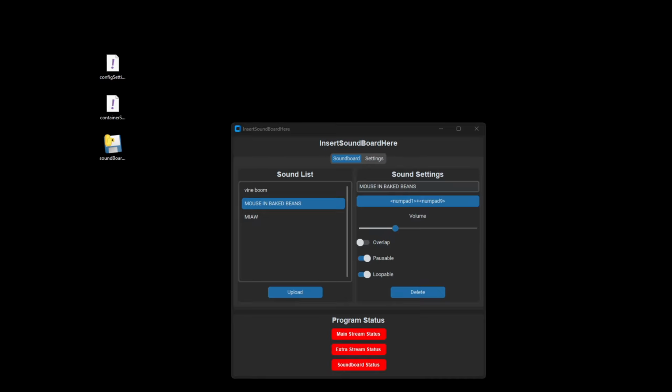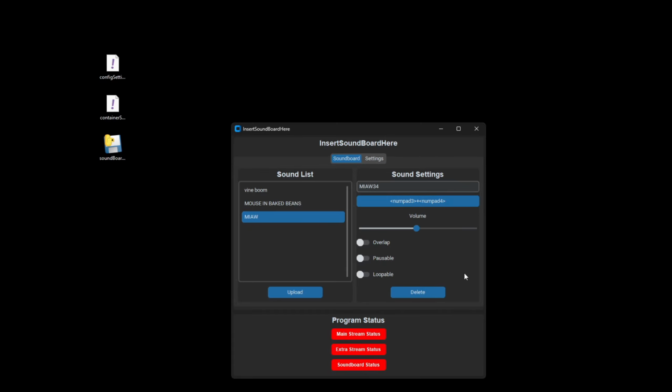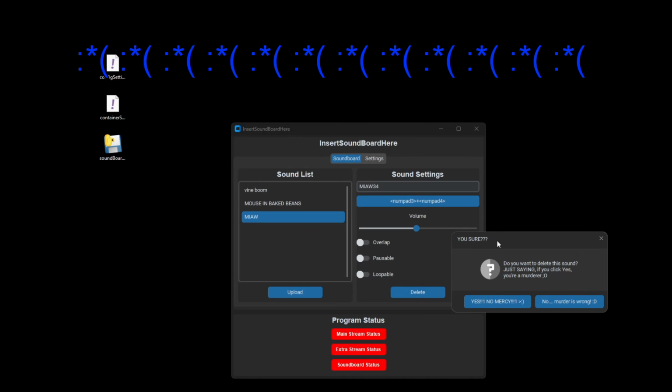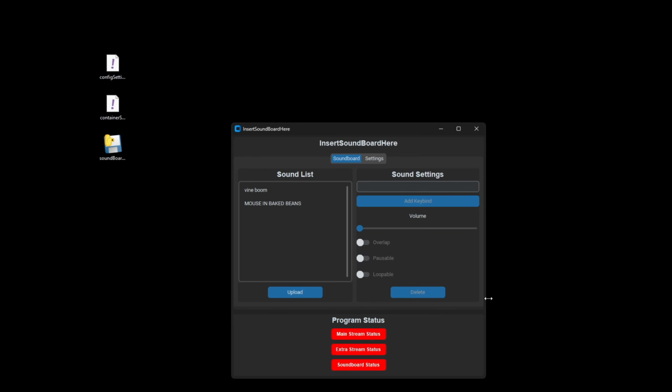Now, to delete a sound, click on the sound in the sound list that you don't like. So for example, this one, and then, I'm sorry, we need to give it sad music as it goes. I'm going to give it keybinds 3 and 4. But yeah, as you saw, clicking delete will just remove the sound from the sound list. Nothing really special.